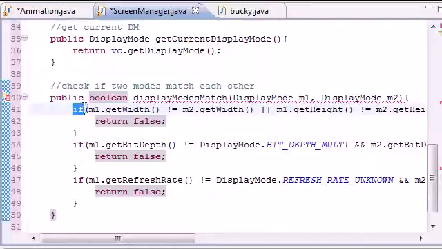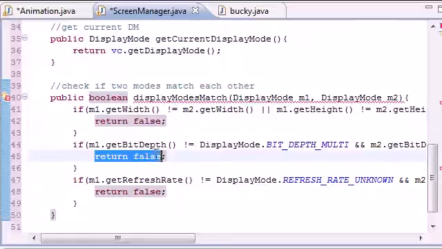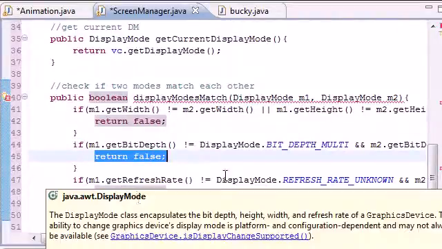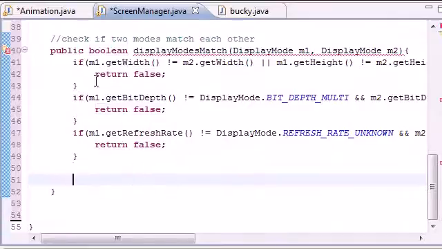And these are pretty much three tests. This is all it's saying. If the first mode's resolution doesn't match the second mode's resolution, then we want to say false. If the first mode's bit depth doesn't match the second mode's bit depth, return false. If the first mode's refresh rate doesn't match the second mode's refresh rate, return false. And if you pass all those tests, then it means that all three of these things match. So what we can do is go ahead and return true.